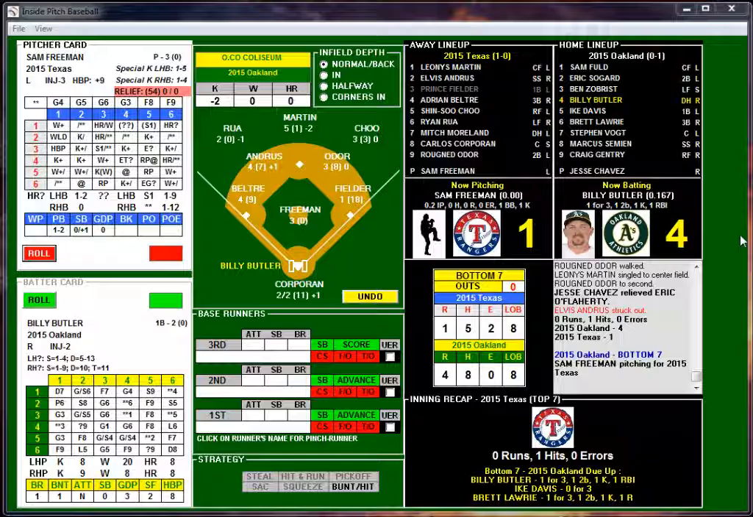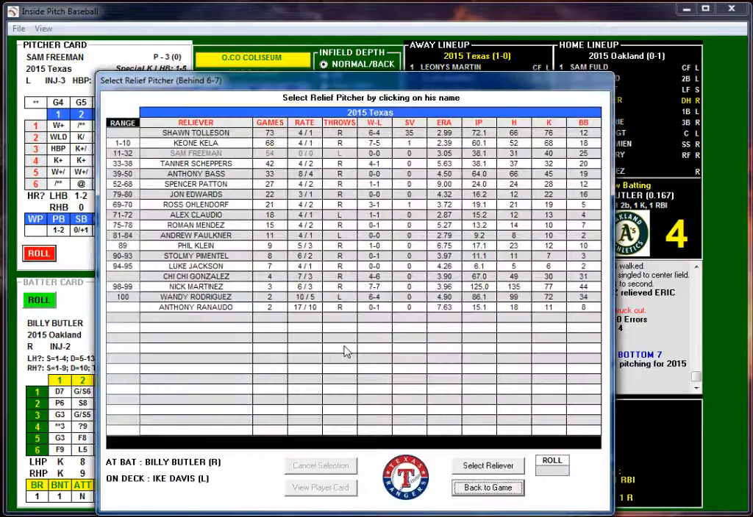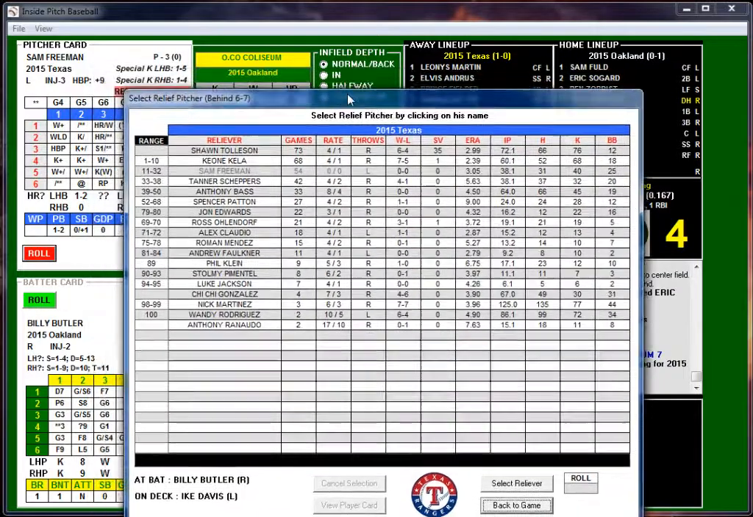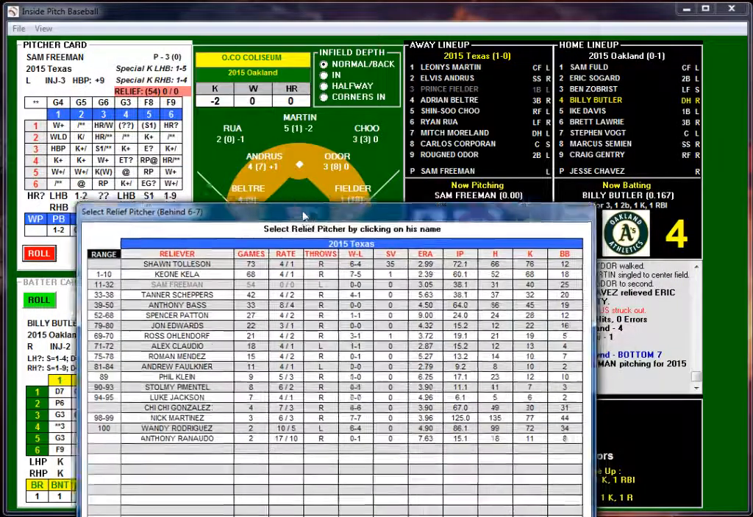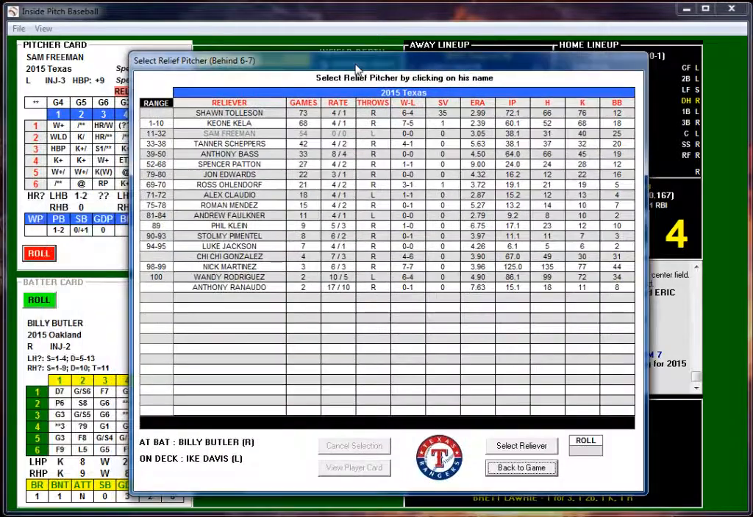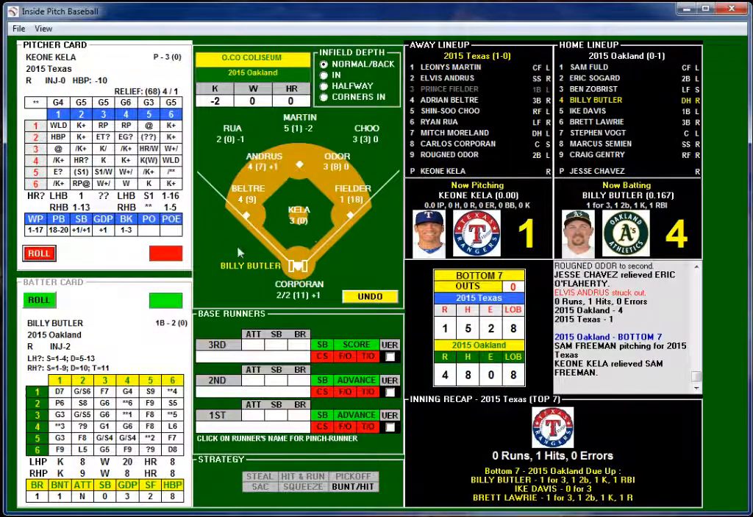Let's see who Texas is bringing up. We got a righty, lefty, righty. So Sam, goodbye Sam. Well, they're going to bring in Keona Kila, who they should have probably brought in to begin with. But the righty now will face off against Billy Butler.